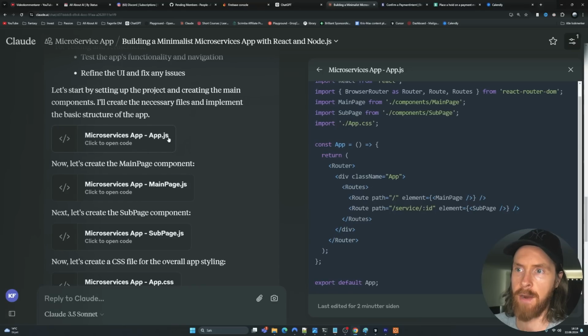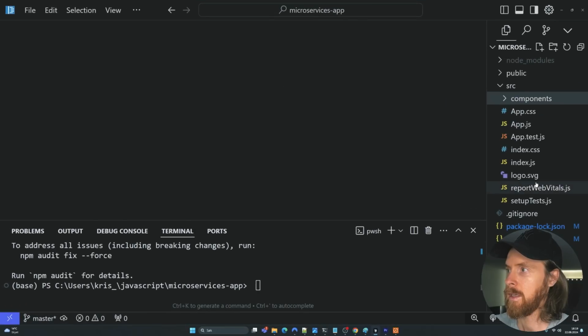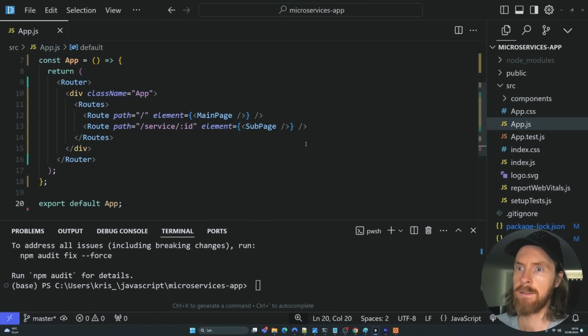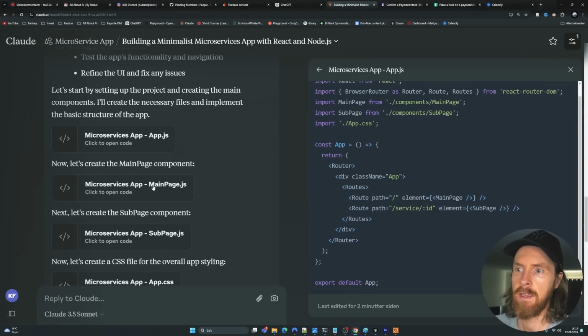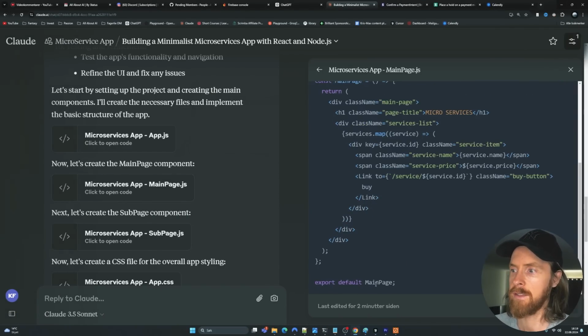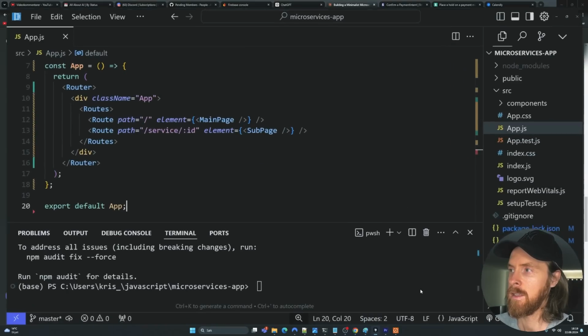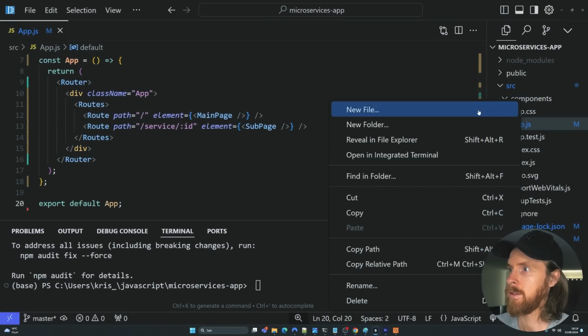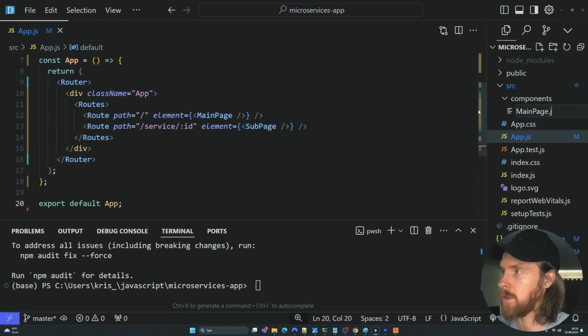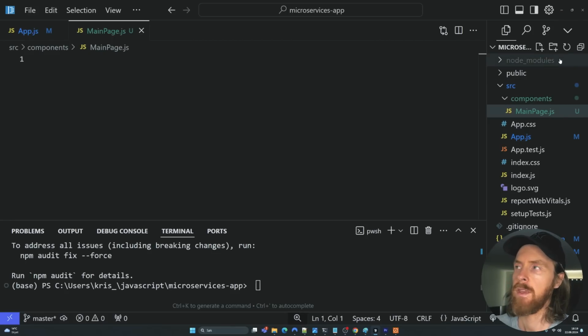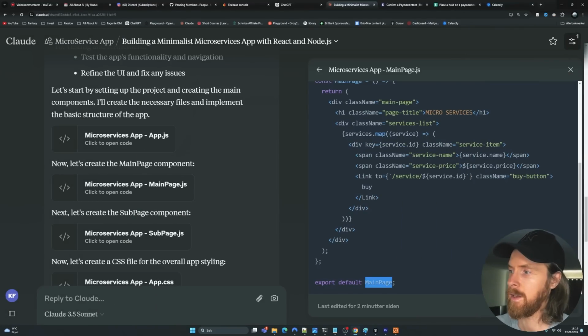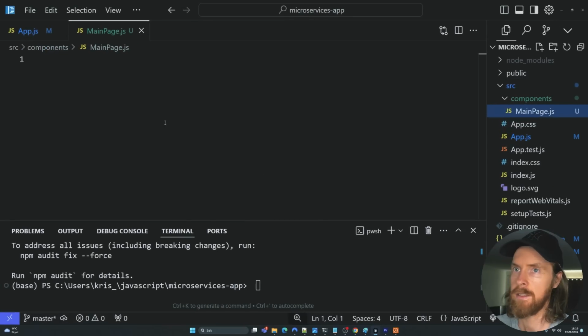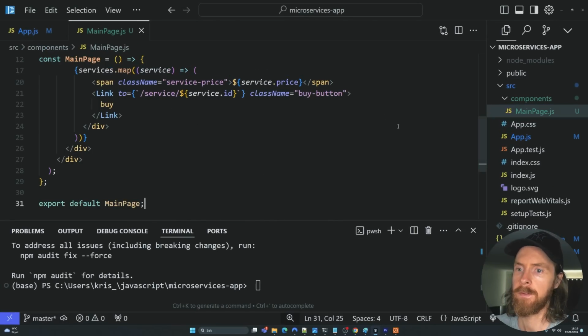So we want to update our App.js. This is already existing, so we can just copy this. App.js, replace what we have here, right? And save. MainPage.js. So we're going to create this in our components folder, right? New file, MainPage.js. Okay. And we can just take the content here and copy this. Okay, let's do that.